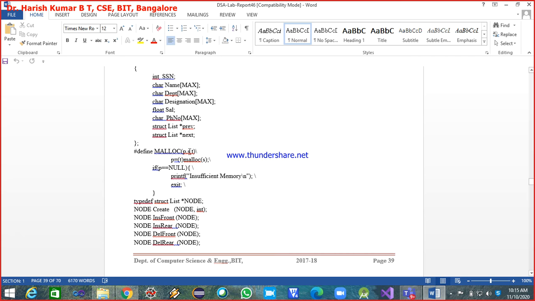Now, these are the parameters which you are passing to this macro: p, s and t. S represents the total number of bytes of memory to be allocated, and T is the pointer to this. I'm casting T to this type, struct list. P is the pointer which points to the newly created node. If P is equal to null, we say it is insufficient memory.